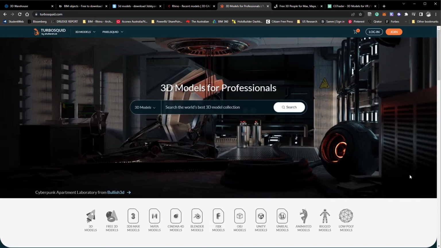The next one is TurboSquid. TurboSquid is another very popular texturing and modeling platform. I won't go through the full interfaces of these platforms because they're very intuitive, and I'm sure you'll work them out. But be aware that most of them require you to create a login, and the login doesn't mean that you're paying for anything, but you do need to create an account just to be able to download.